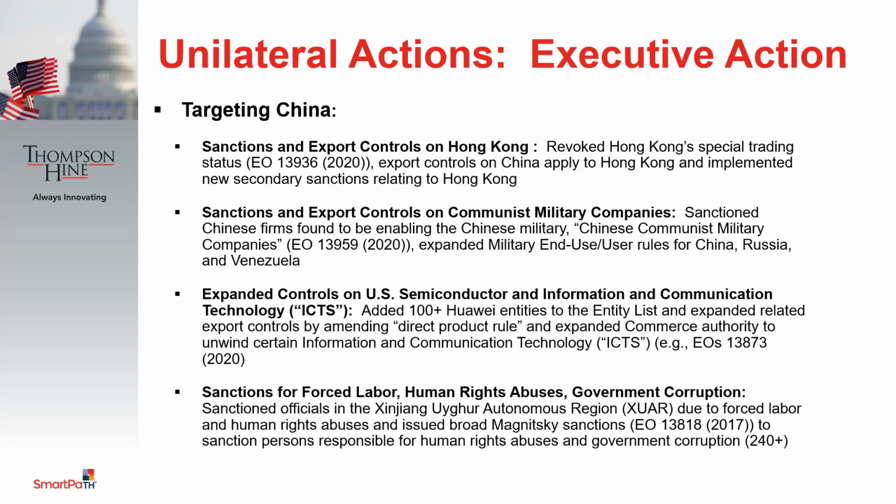First and foremost, of course, are sanctions and export controls with respect to Hong Kong. He revoked Hong Kong's special trading status with the United States, such that now all export controls applicable to China are also applicable to Hong Kong. And with the Hong Kong normalization executive order, in practice, really implemented new secondary sanctions with respect to Hong Kong, really targeting non-U.S. persons that are supporting this type of conduct, this breach of Hong Kong's autonomy in China.